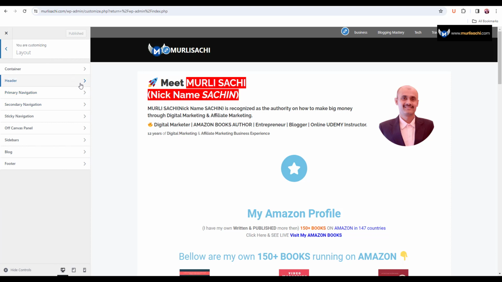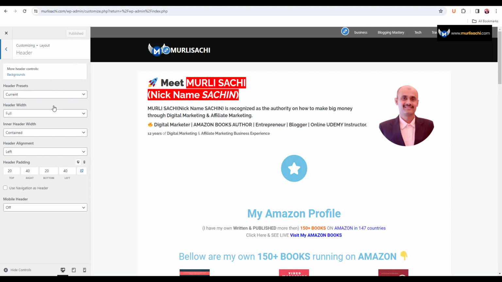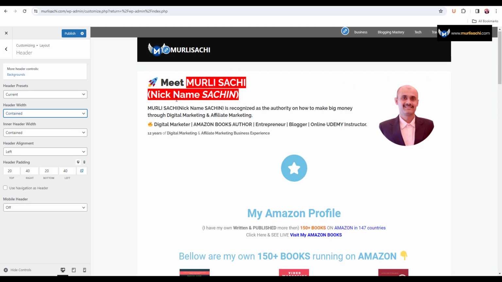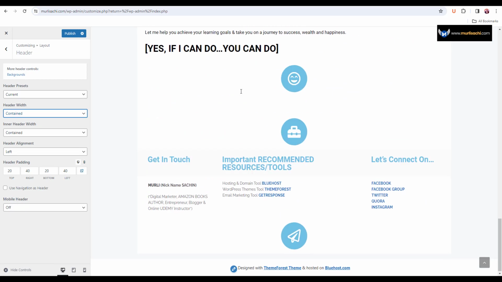Now you will see this is the first option, Header. You just have to click on that. You will see your header width, your header inner width, alignment, and so on. Let's suppose you don't want a full-width header like that. What you have to do is just click Contained. As you can see, the whole website, your blog, will be contained and centered. It will not be full width.